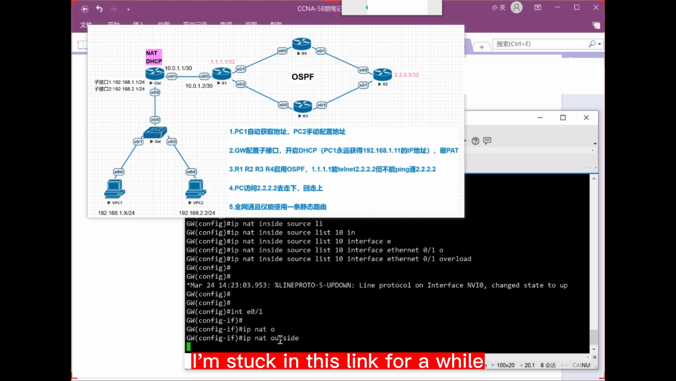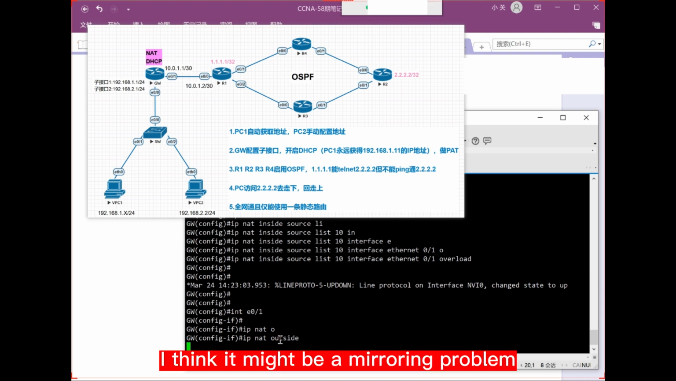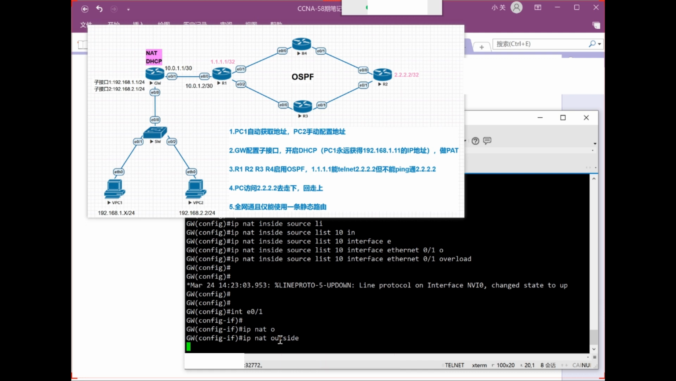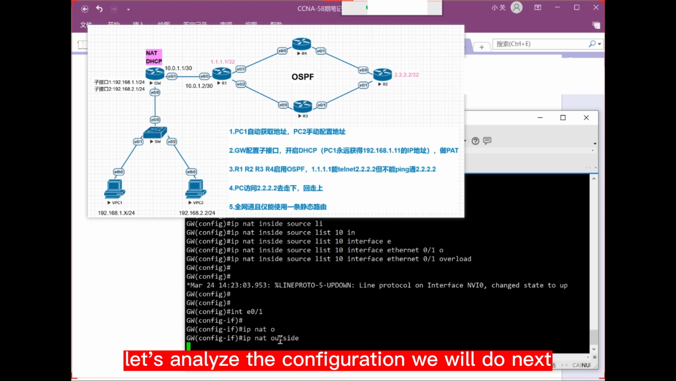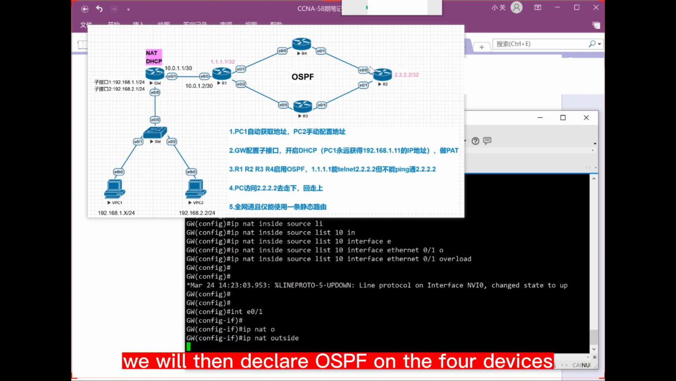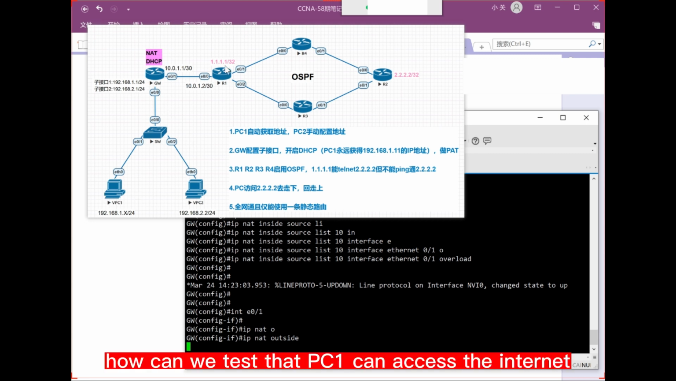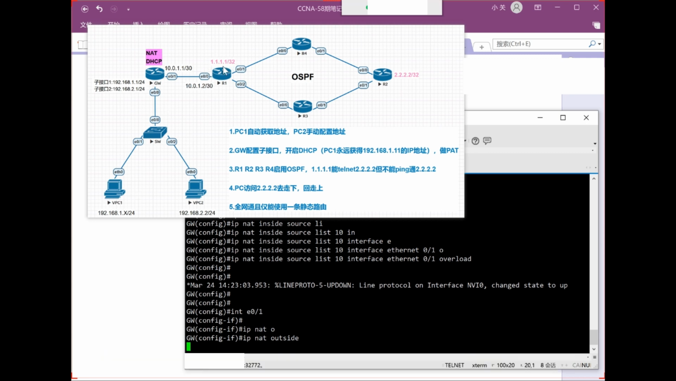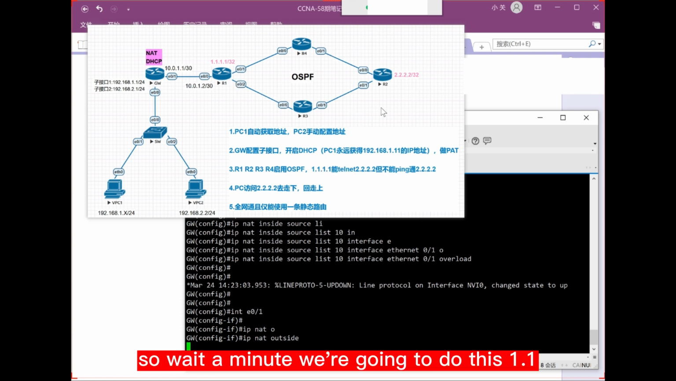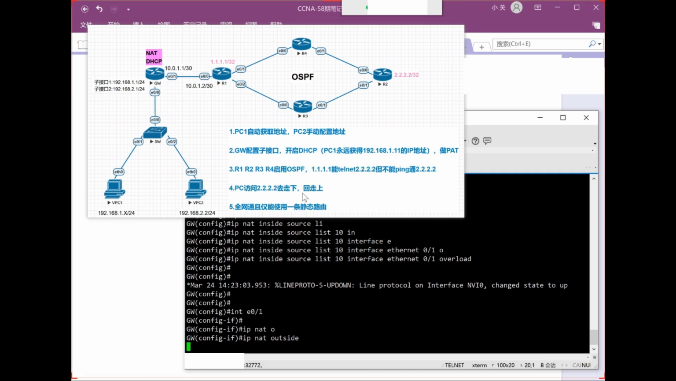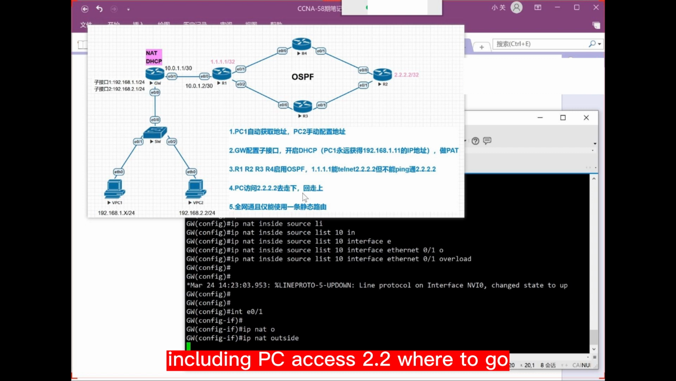I'm stuck in this step for a while. I think it might be an image problem. Wait a while. While waiting, let's analyze the configuration we will do next. We will then declare OSPF on the 4 devices. After the declaration is done, we can communicate with each other. How can we test that PC1 can access the internet? PC1 can access R1, so it can go online. So in a while, we're going to use this 1.1 and Telnet back and forth, including PC access to 2.2.